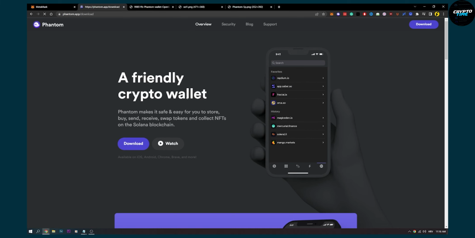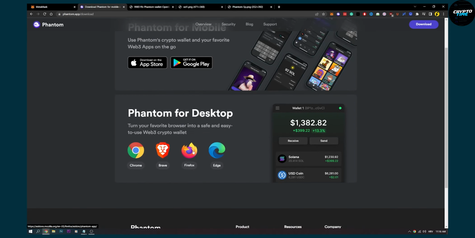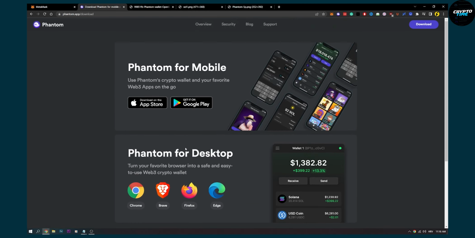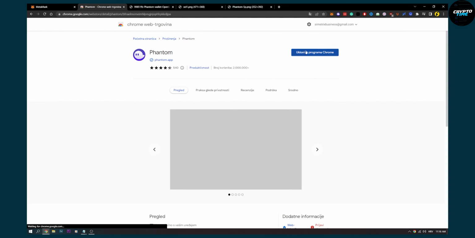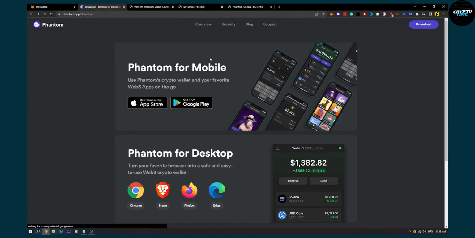And if you click download here, you will see that you can download it for your Chrome, Brave, Firefox, or Edge. Now I would suggest you to use Chrome for this download, and then you can also download it for mobile as well. Now we'll be downloading for Chrome, so click on your Chrome here and make sure to add this to your Chrome. Now after you added this to Chrome, you will have the process of creating your Phantom wallet. This is how it will look like.